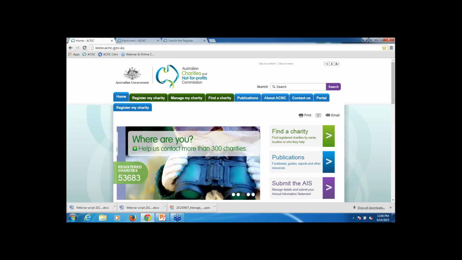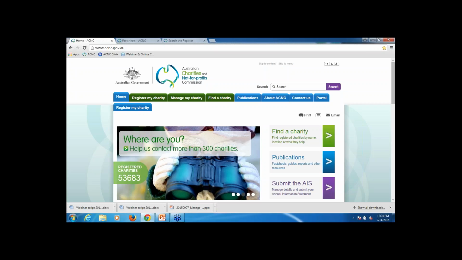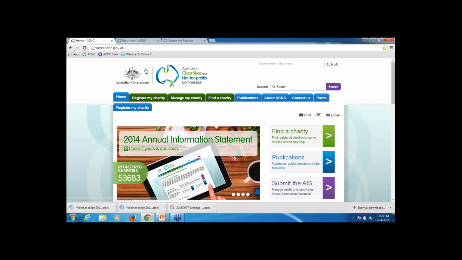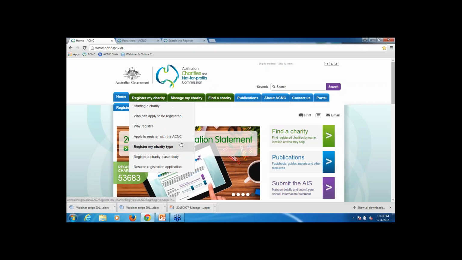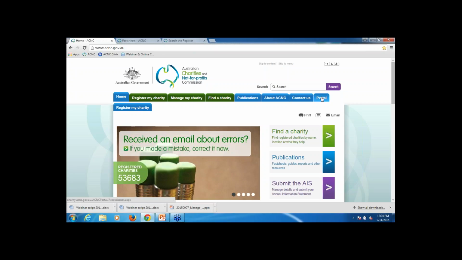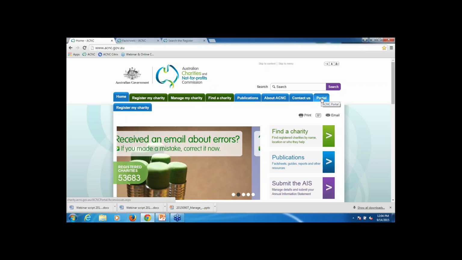So the first thing we will do is locate the charity portal. The best place to start is on our website, which is at acnc.gov.au. So you can either go via Submit the AIS, here on the right hand side, or the most common way is to click the Portal tab.